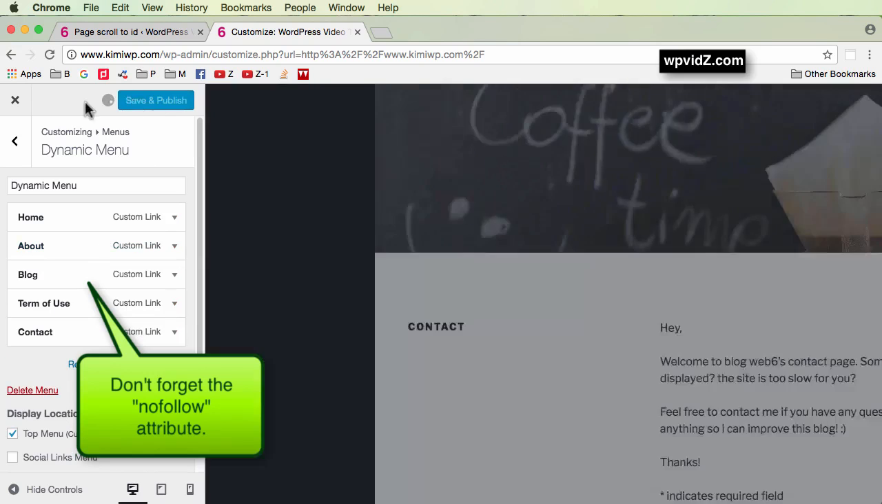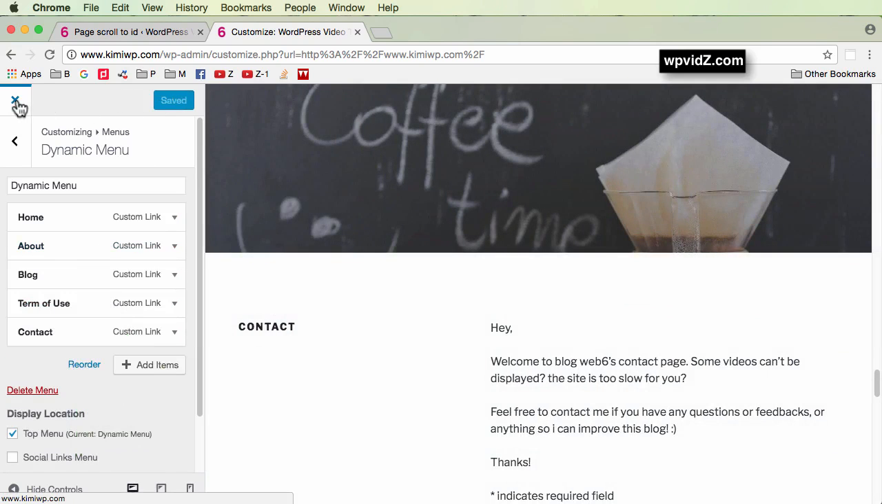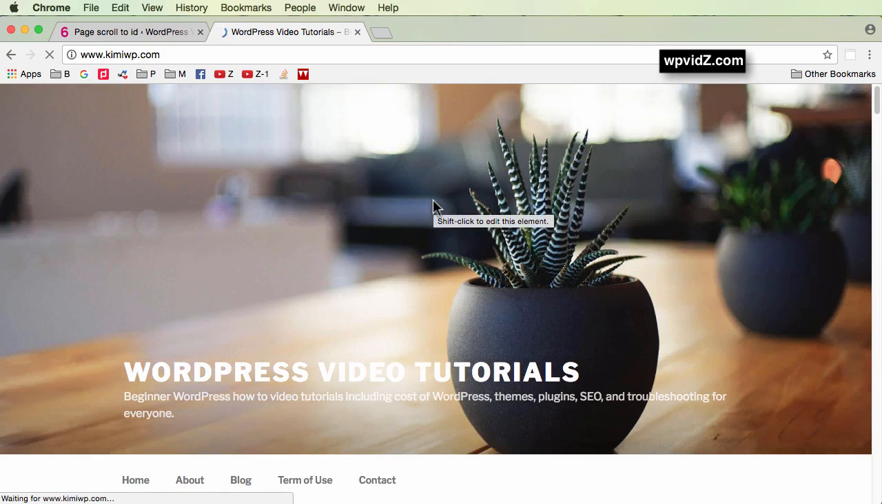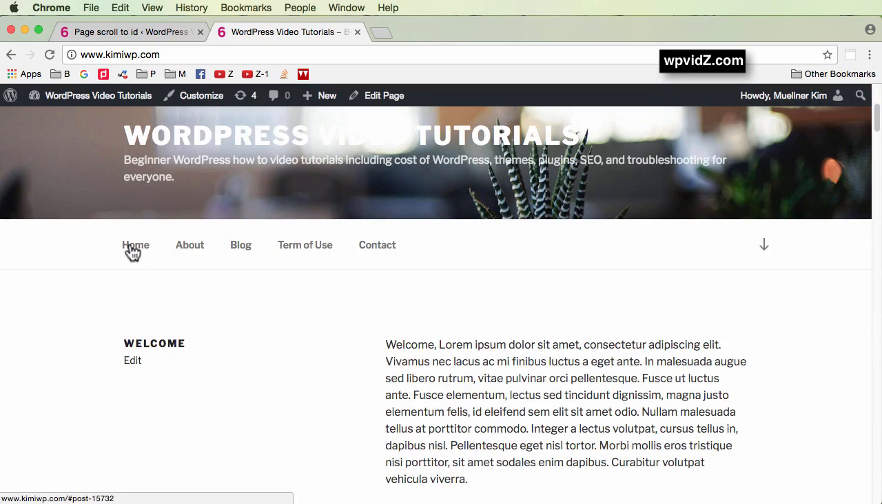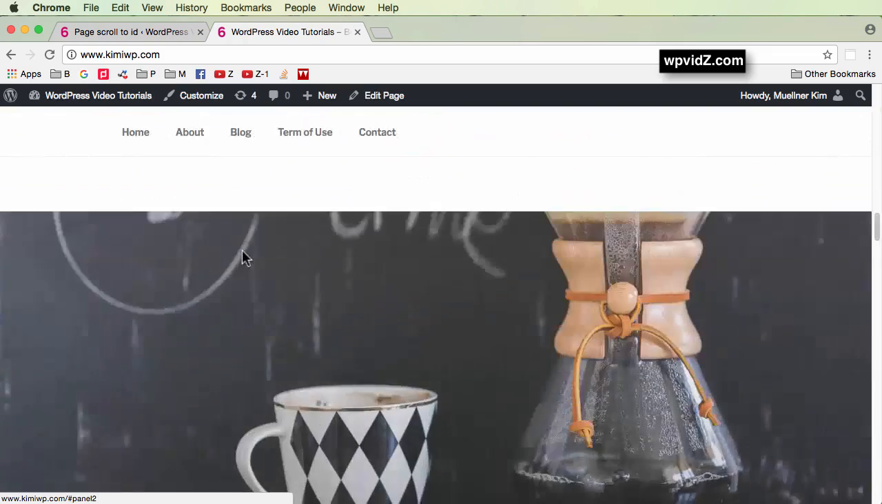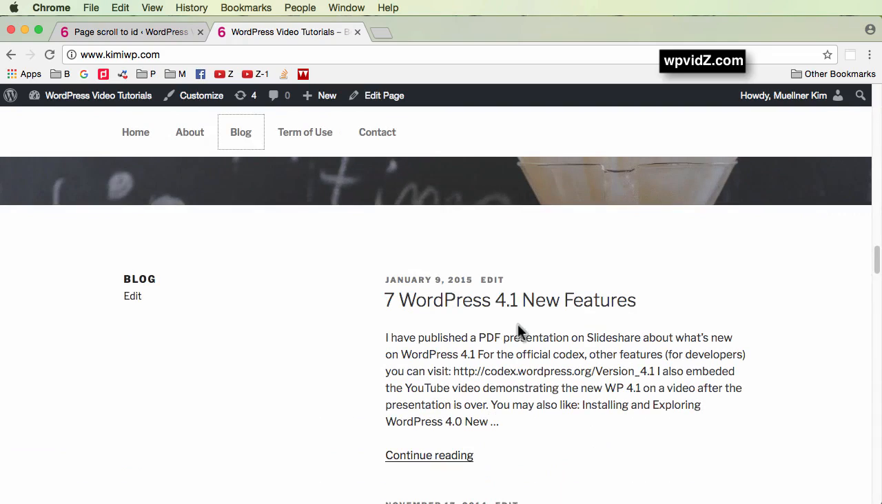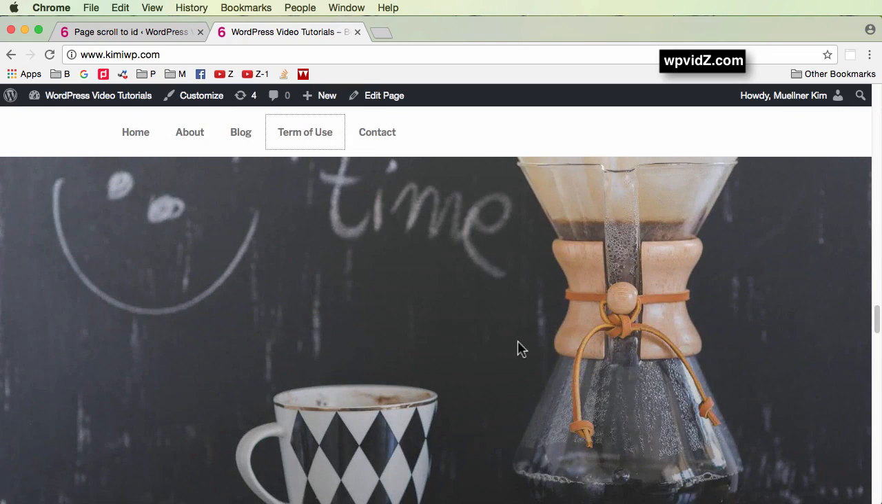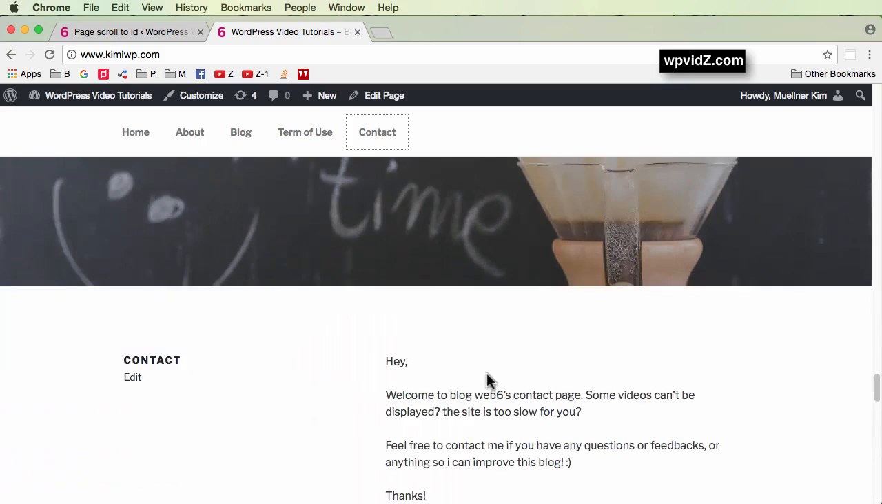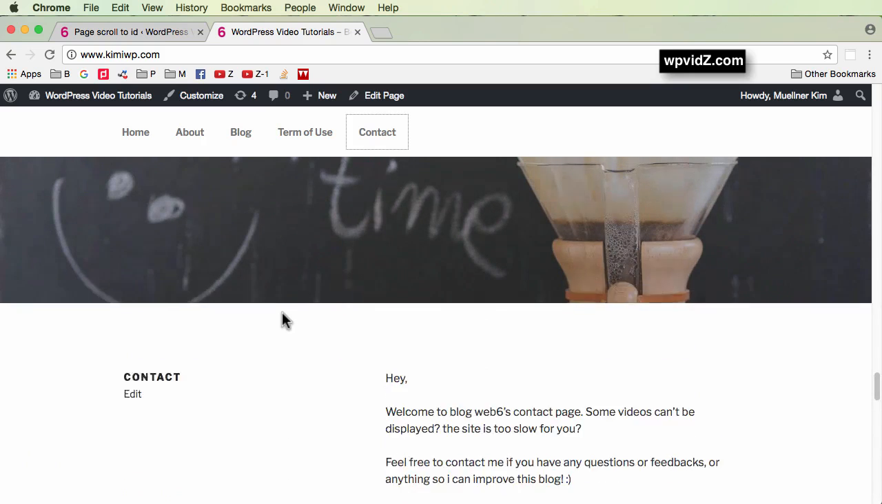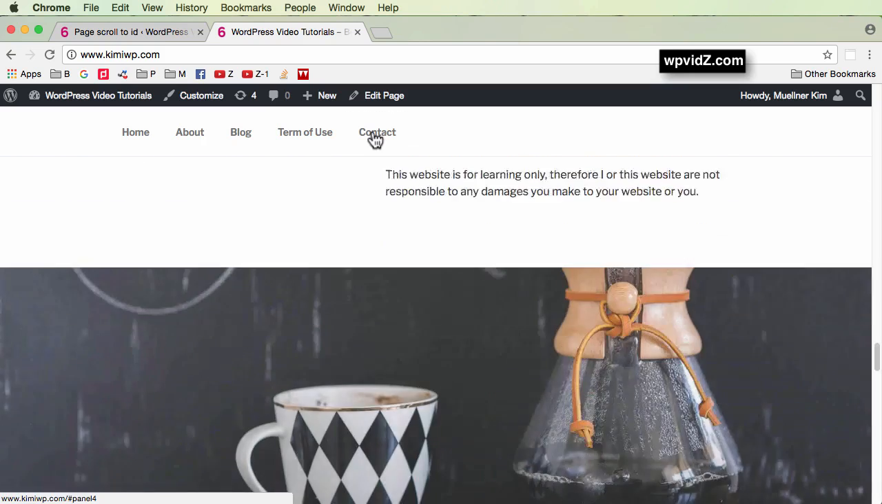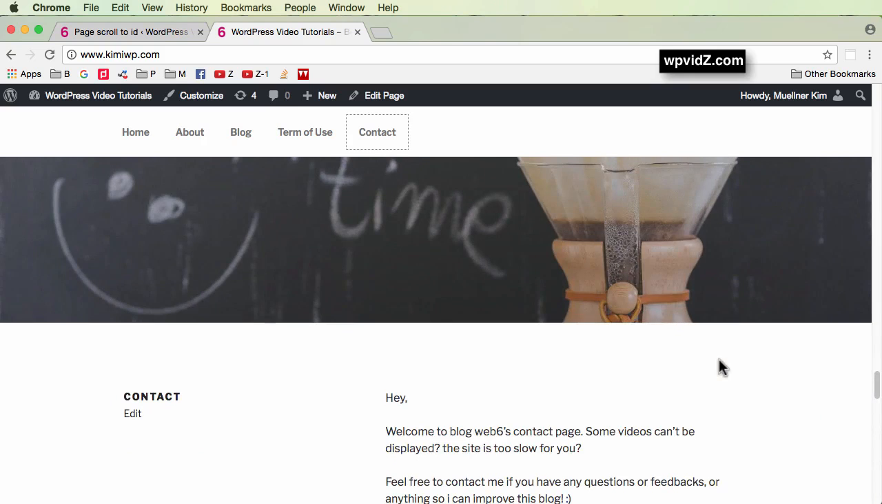Now I'm going to hit save and publish, close the customizer, and you see now we have home, about, blog, terms of use, and contact. Let's test that. Scroll down to the blog featured image, terms of use, scroll down in the terms of use featured image, and contact page, scroll down to the contact featured image. You see the menu is now working.